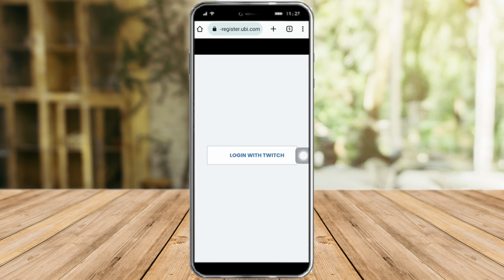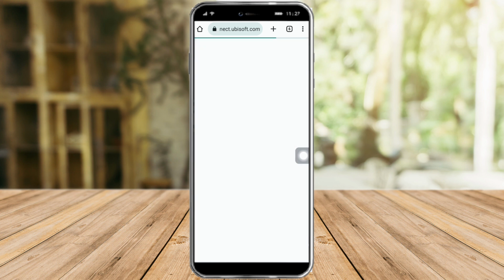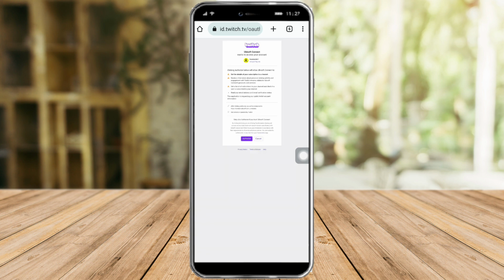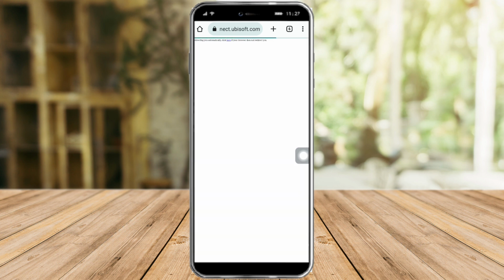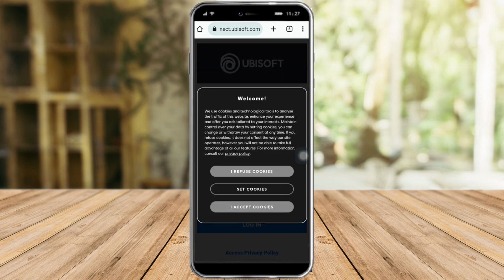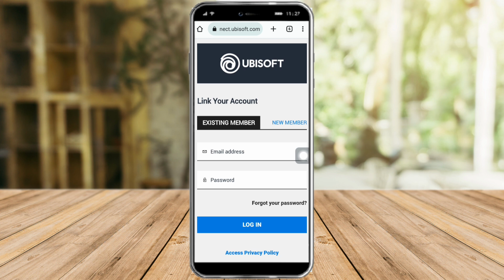So click on get started right here and click on log in with Twitch. And we should be able to connect our Ubisoft account with Twitch. So click on authorize right there. And then this will load again. And click on I accept cookies and just log into your Ubisoft account. So that's the whole process.